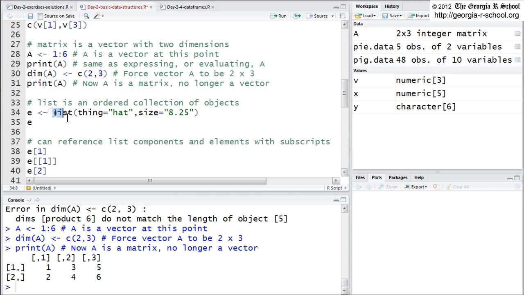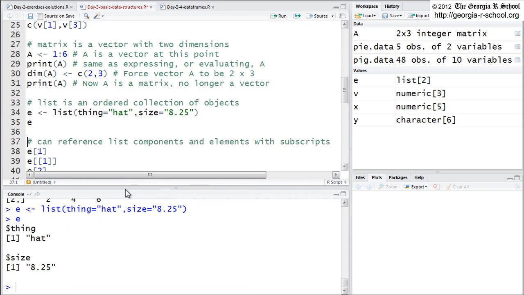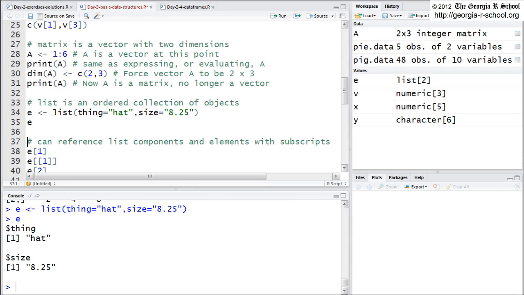Okay, so here, note we're using the list function. There's an analog to this with all of the other structures. There's a vector function, there's a matrix function, there's a data frame function. And whatever the arguments are gets fit into a list. So here is the simplest, where we are naming a component and we're giving the value of the component. And we're naming a component and we're giving the value of the component. And we're saying put that in E. So there's our variable E, and we look at E.